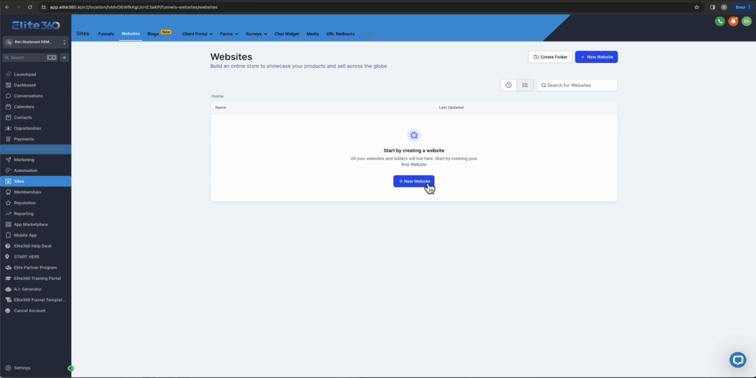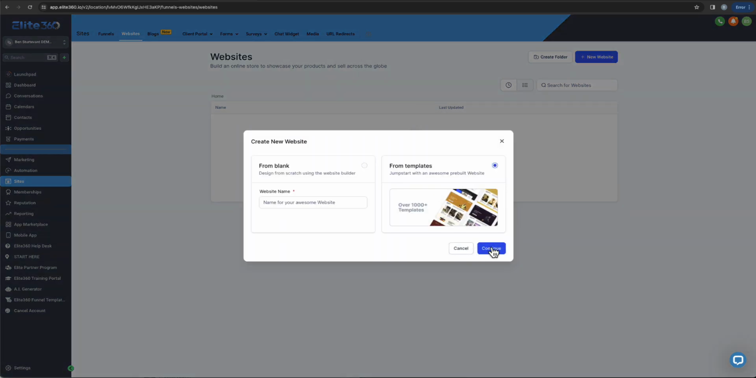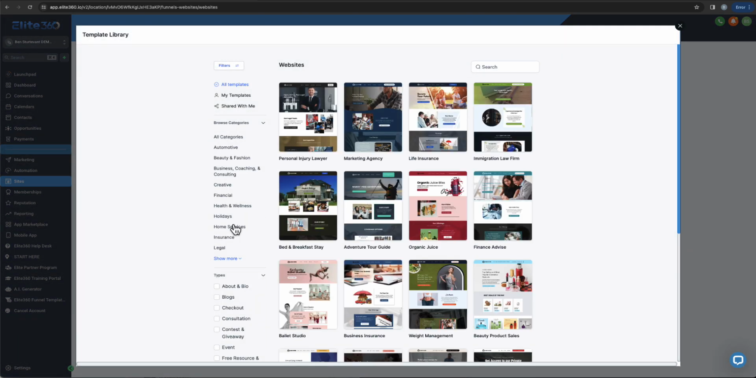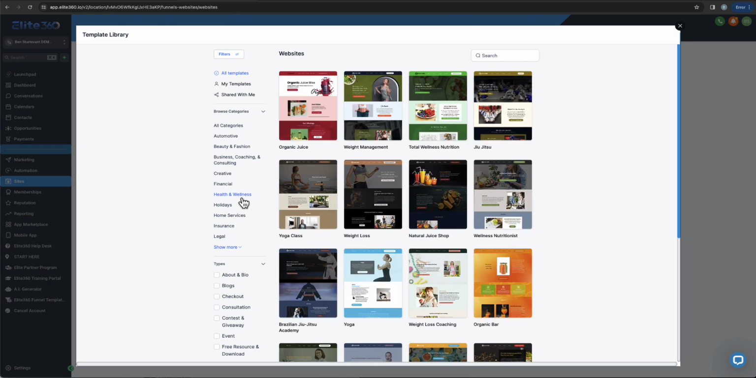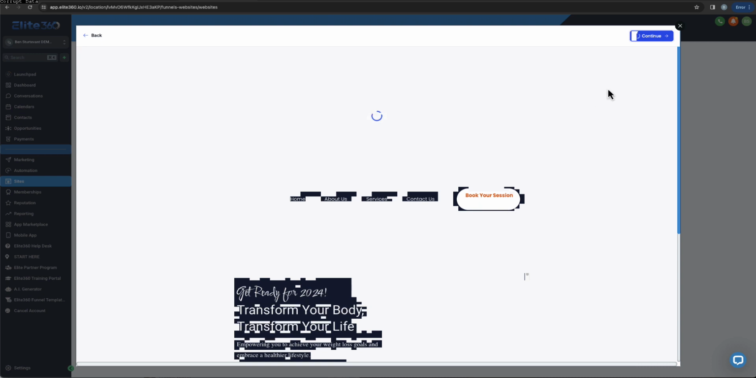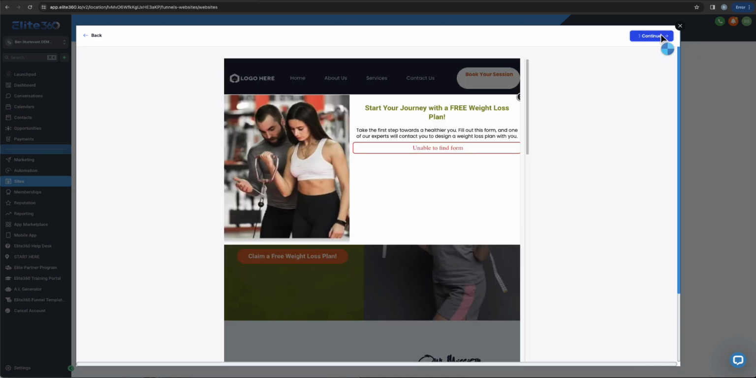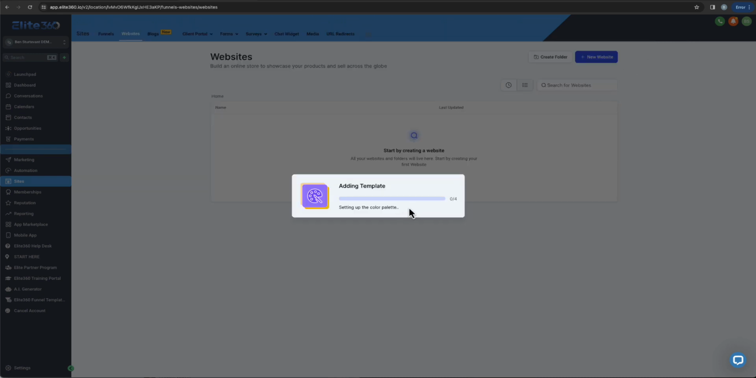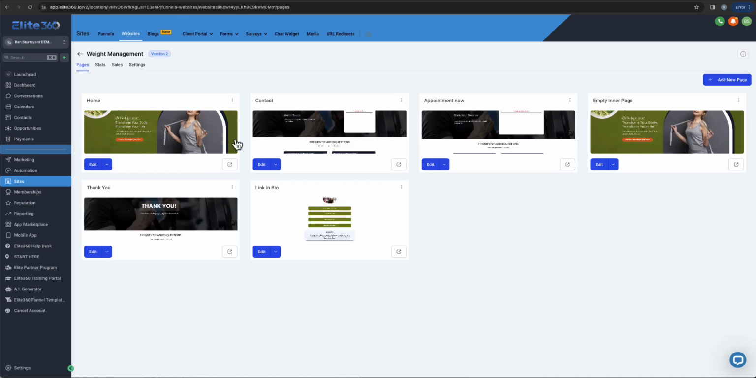So let's say I want to start a new website, and I'm just going to go to templates, and I'm going to pick a health and wellness kind of example. Let's view this one. That looks good. Continue. So it's setting it up. Okay, and now the website is built. So you can see here, these are displayed in cards.